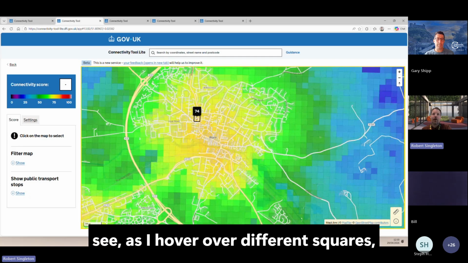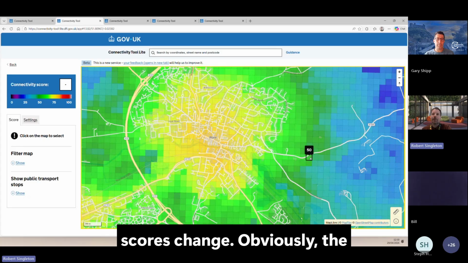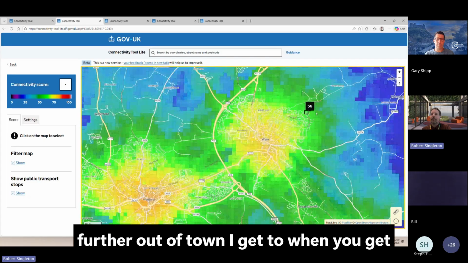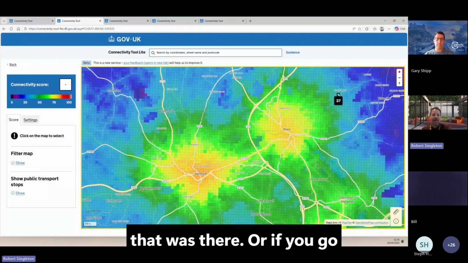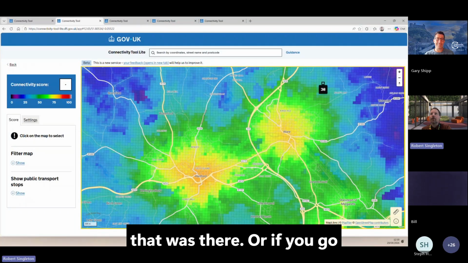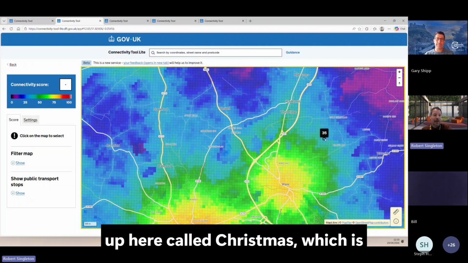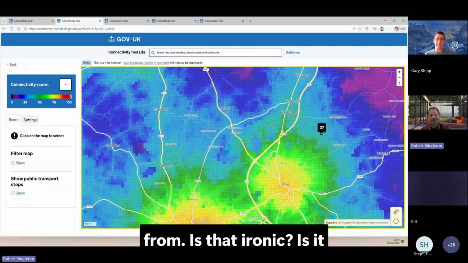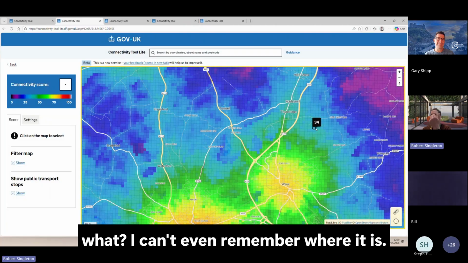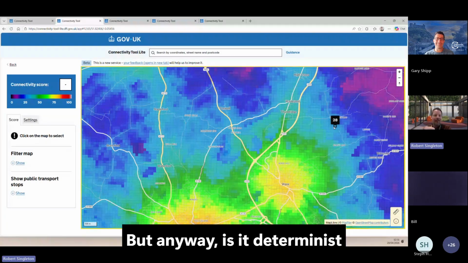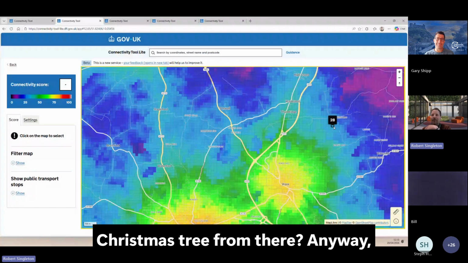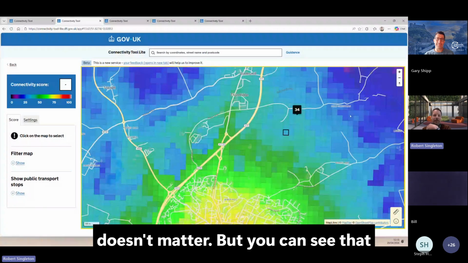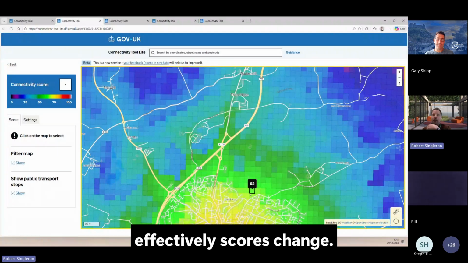As you can see, as I hover over different squares, scores change. Obviously, the further out of town I get to, when you get to places like Noah's Ark, who'd have thunk that was there? Or if you go up here, Cold Christmas, which is actually where I get my Christmas tree from. Is it ironic? I can't even remember where it is. But anyway, is it deterministic that I was going to get my Christmas tree from there? Anyway, doesn't matter. But you can see that effectively scores change.